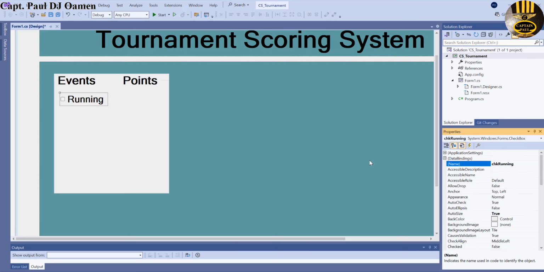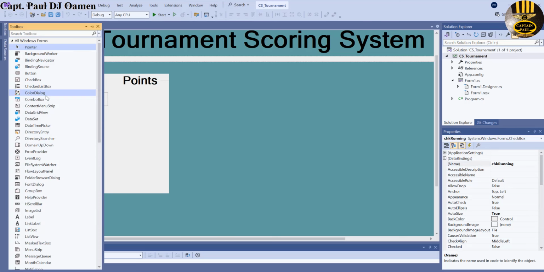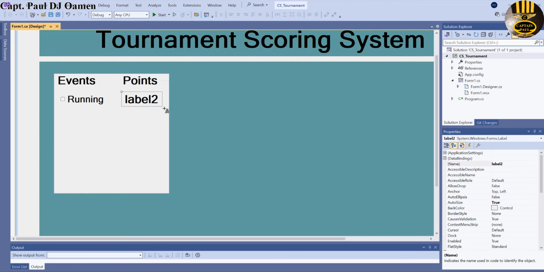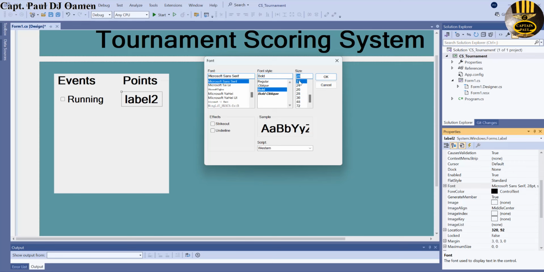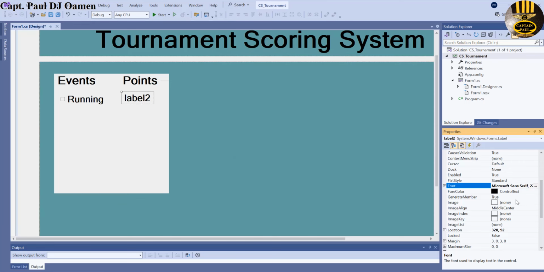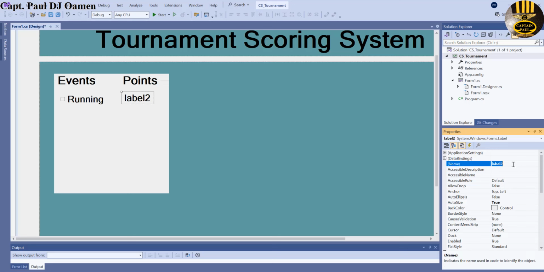There we go. And I'm also going to add a label. Let's come right down. There we go. That's a label. And just change that to, let's make that 22 as well. Okay. And the name of that very label, I'm going to change it to LBL running.